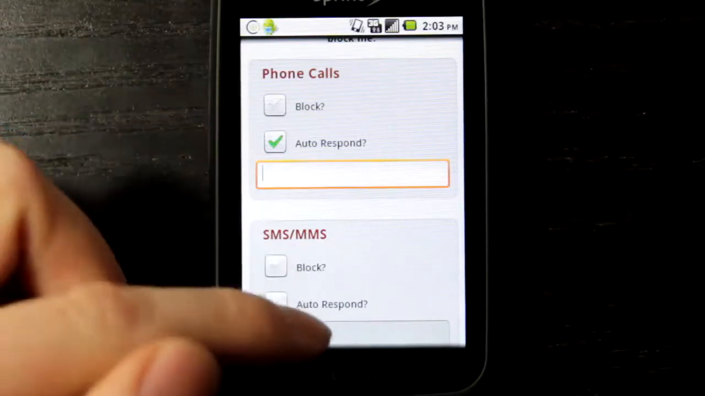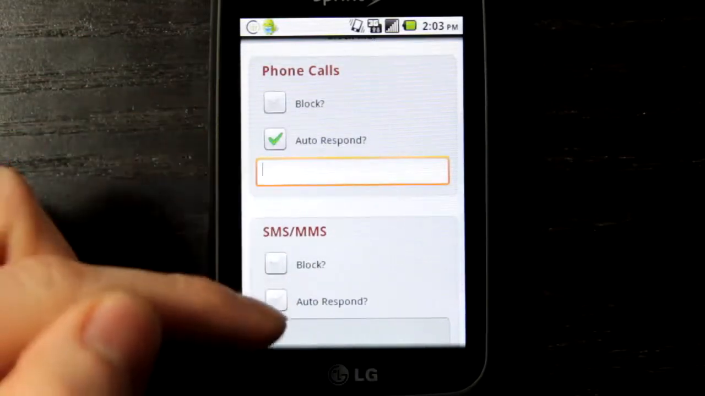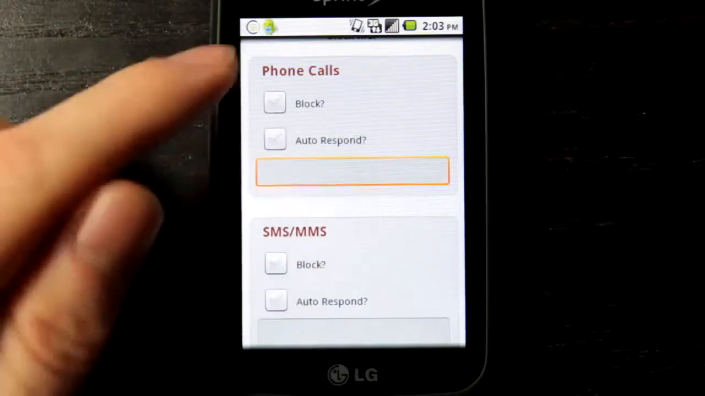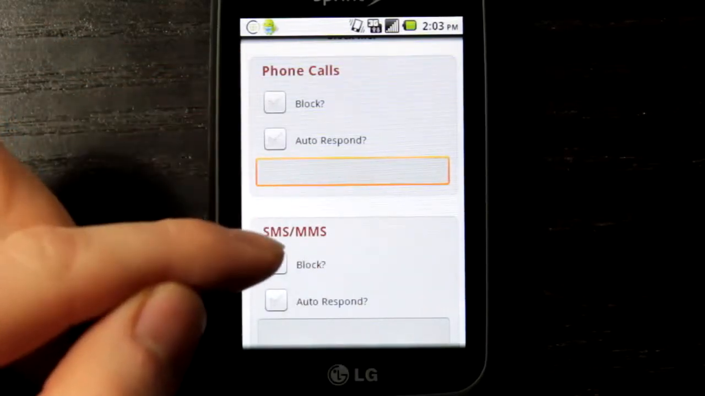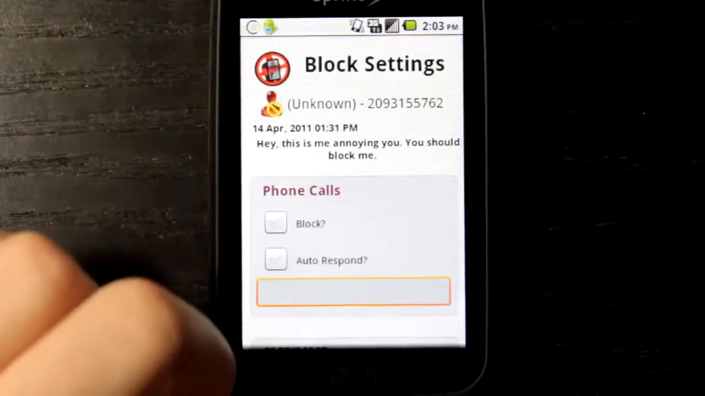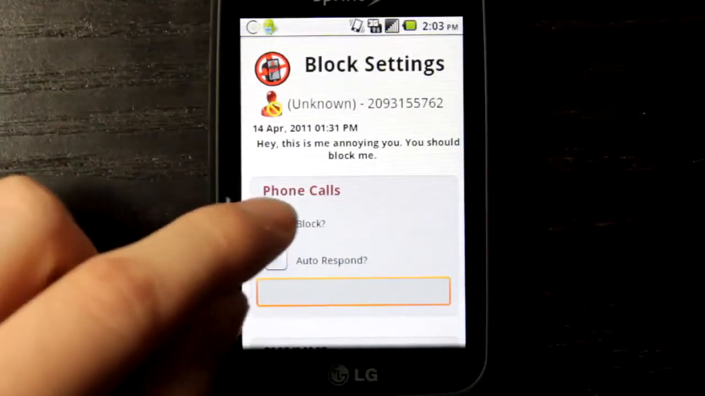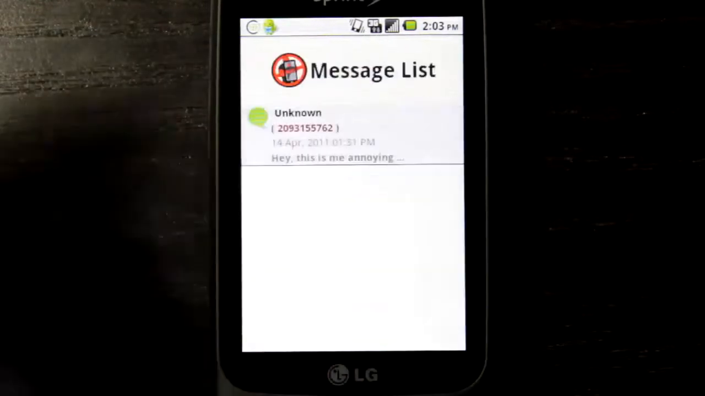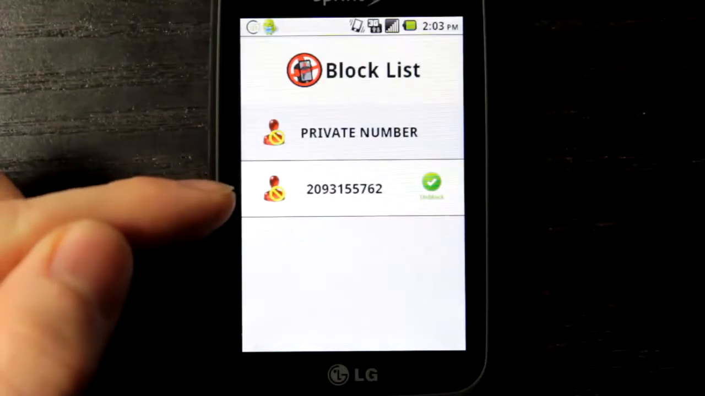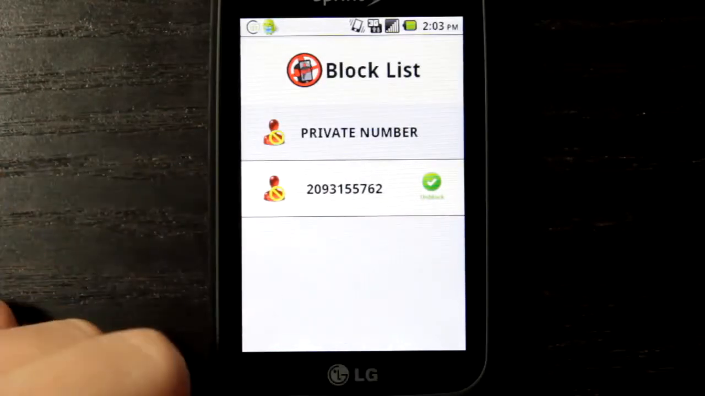Now we have options between phone calls and SMS. We can set those both up, so we can do the same thing on either one. You can also choose to block them just from phone calls or from text or both. So as you see here, we have a few options there. Once I block this number, for instance, I'm going to come back here into my Bully Block list, and as you see now, that number shows up in my list.